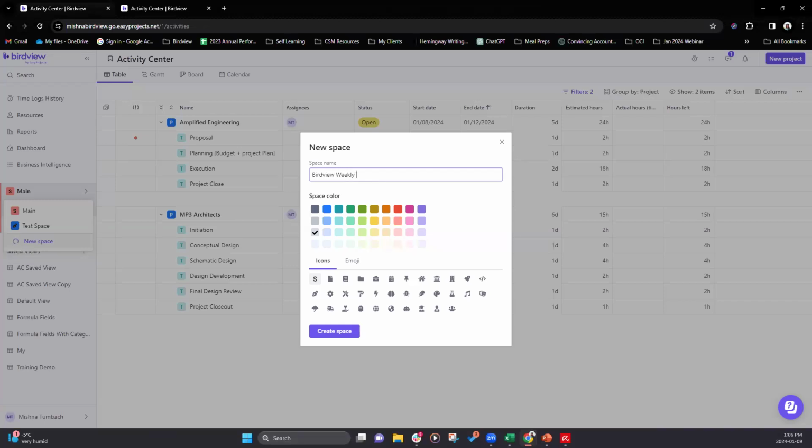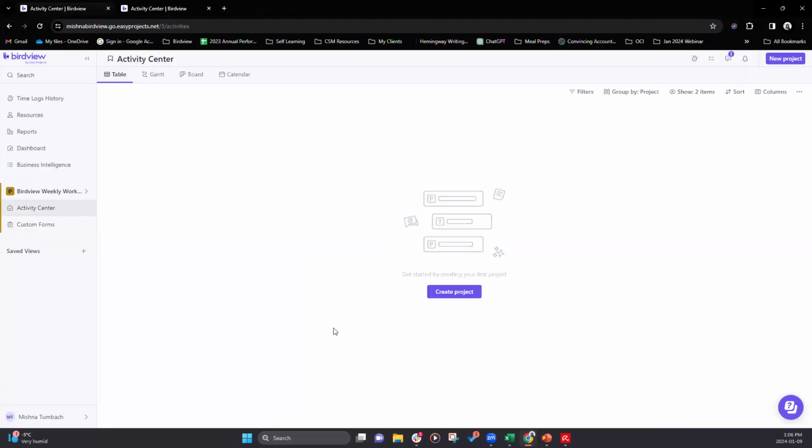Birdview weekly workshop. This would be a space that I can create. Now I have the capability to color code this, and I can also add an emoji. So let's say I'll add an emoji of a paint, and I'm going to create a space. The moment you create a space, you will be taken to the new space itself. So now if I click on this arrow, I can see my main space, and then I can see the custom space that I had just created.